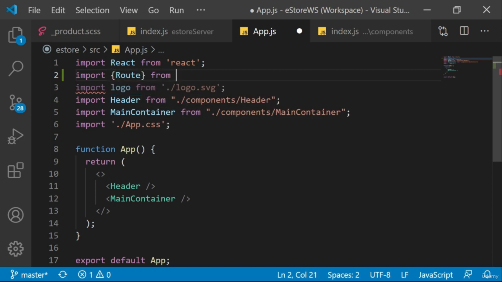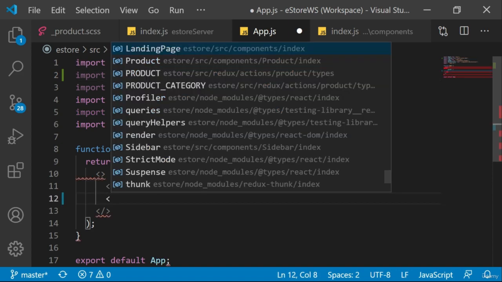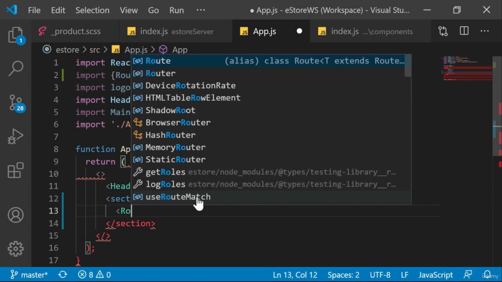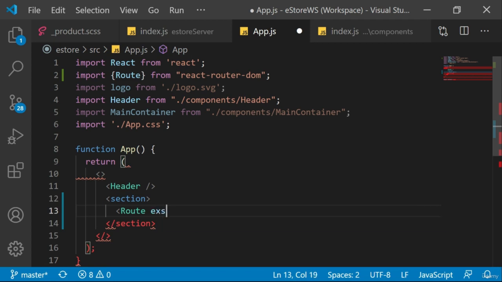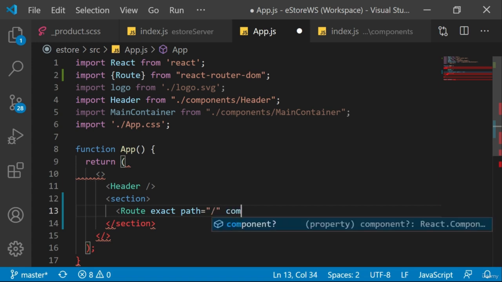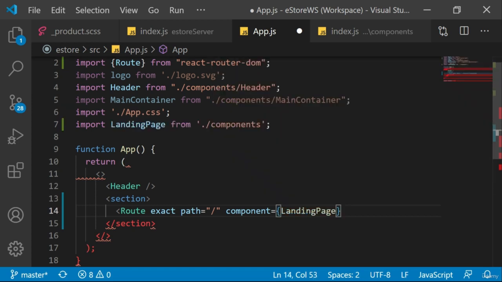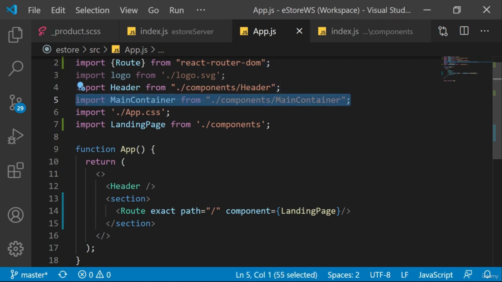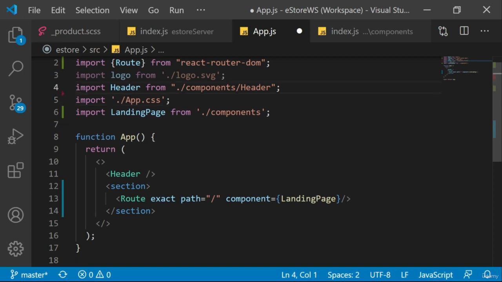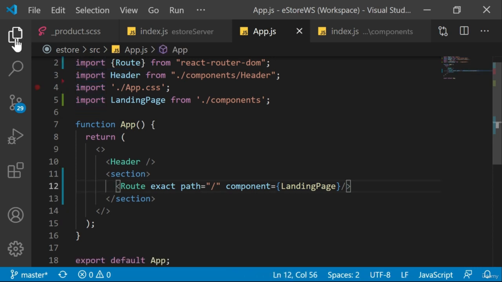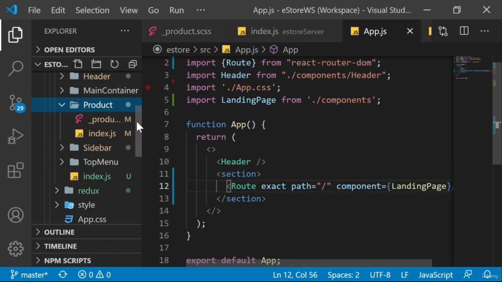Here also I'm going to import route. Now I'm configuring the exact route, and here I'm going to call the landing page. And now I'm going to remove this main container from this file. So landing page is now the component which is going to contain the main container component. So now here the landing page is configured for this router.